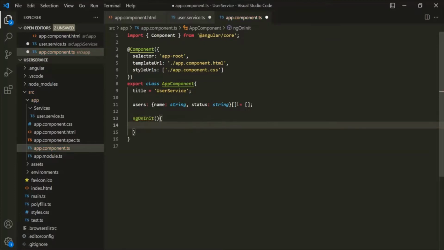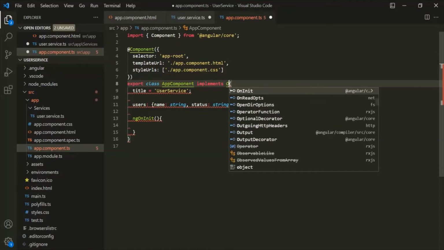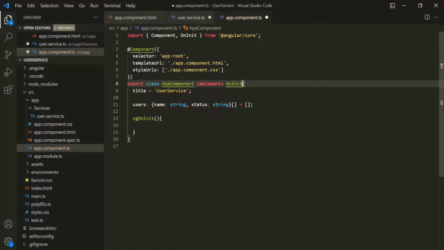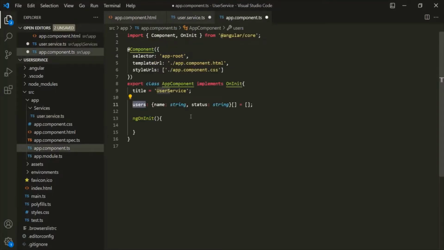And to use this method, we also need to implement the OnInit interface. So let's use this implements keyword, and here we want to implement the OnInit interface. And in order to use this interface, we also need to import it from Angular Core. Now inside this ngOnInit, we want to assign this users property of this app component class with the users property of this user service class. And for that, we need an instance of this user service class inside this app component class. Okay, and we want Angular to inject an instance of this user service class inside this app component class.